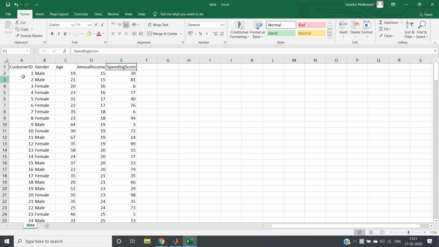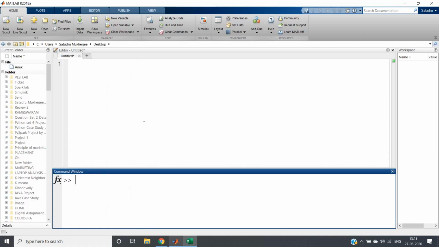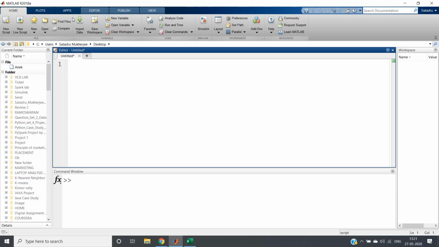Alright, so this is a customer purchasing behavior dataset from a particular shopping mall, where the first column is customer ID, then gender, then age, then annual income, then spending score. Suppose we want to cluster different customers based on their annual income and their spending score. So for that we will be implementing the machine learning model k-means algorithm, an unsupervised model.